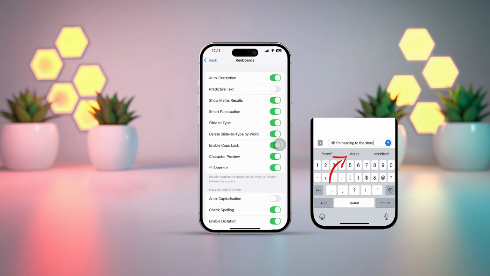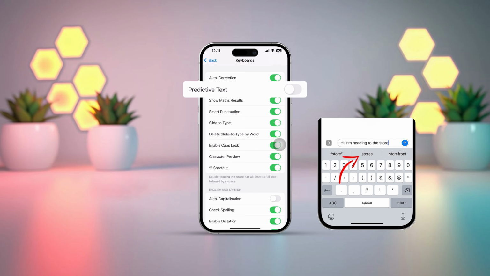Is your predictive text giving you trouble on your iPhone? It's a handy feature that makes typing faster, but it can be frustrating when it stops working. Here's how you can fix it easily.